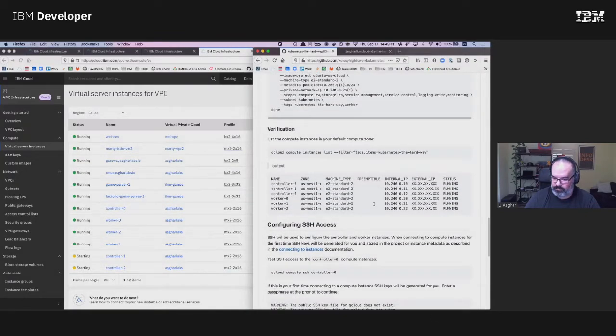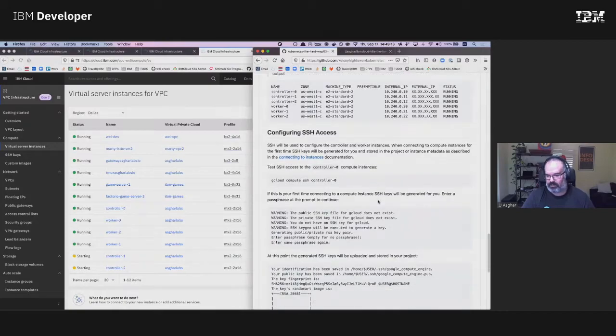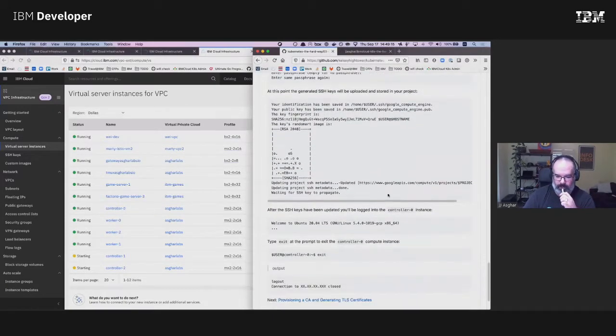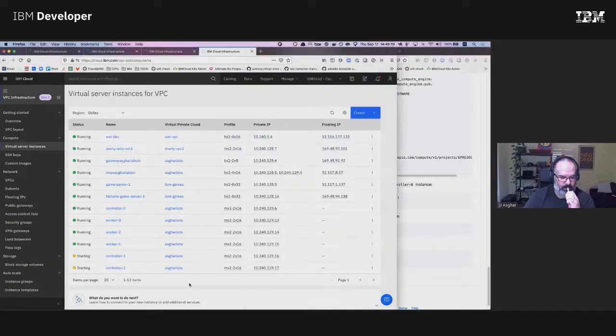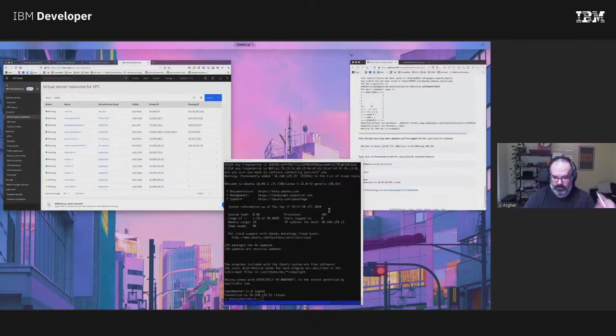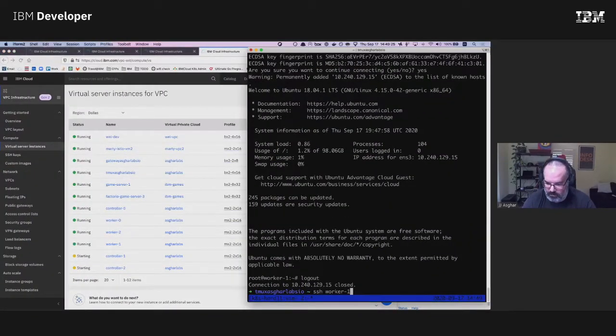Okay. And this is just making sure that we can SSH into every single box, just as we were doing a moment ago, to make sure that that is there. Okay. So as soon as these are done, we'll be ready to start actually talking to these machines.